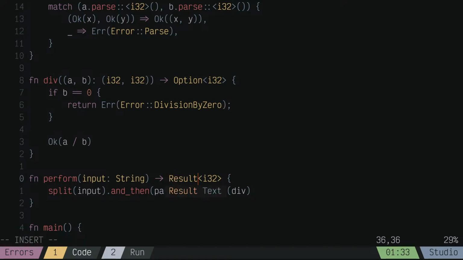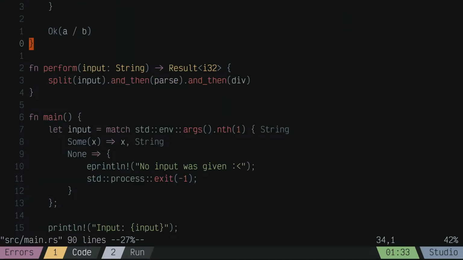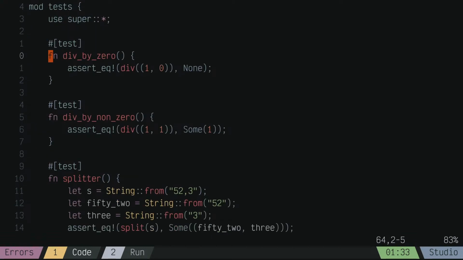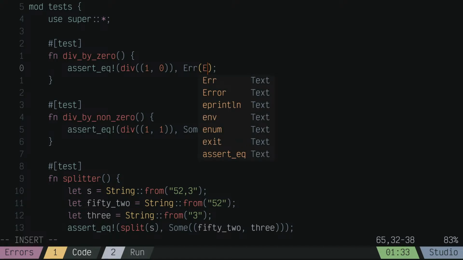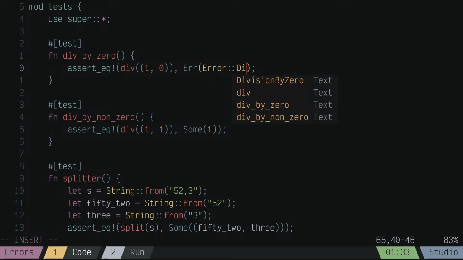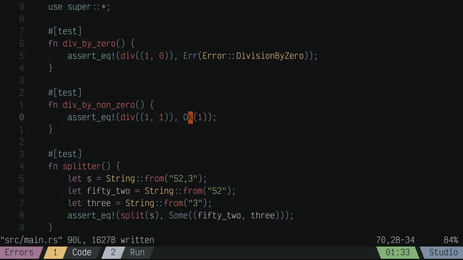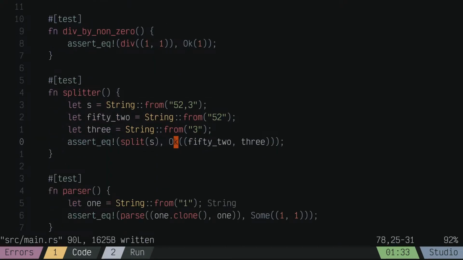All right, we'll also need to change the return type of perform. It's going to be result, and okay. All right. We'll also need to change our tests. Instead of none, it's going to be error of error division by 0, and this is going to be okay of 1, and this is going to be okay. Also, this one's going to be okay.